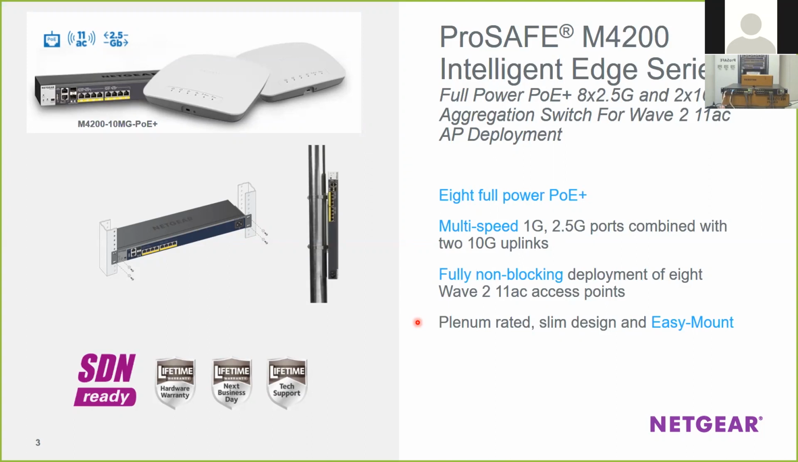On top of these 8 ports at 2.5 gig, we have 2 10 gig uplinks, which will be good for aggregating all that wireless throughput in a line-rate fashion. Why? Because 8 times 2.5 gig really means 20 gig of bandwidth. Those 20 gigabits per second of bandwidth will be delivered as an uplink in aggregation to the core.